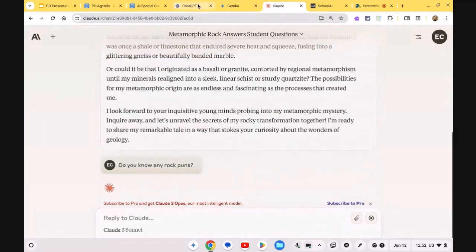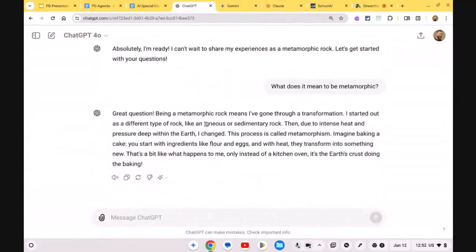All right. So ChatGPT, what does it mean to be metamorphic? Great question. Being metamorphic means I go through a transformation. I started off as a different type of rock, like an igneous or sedimentary rock.